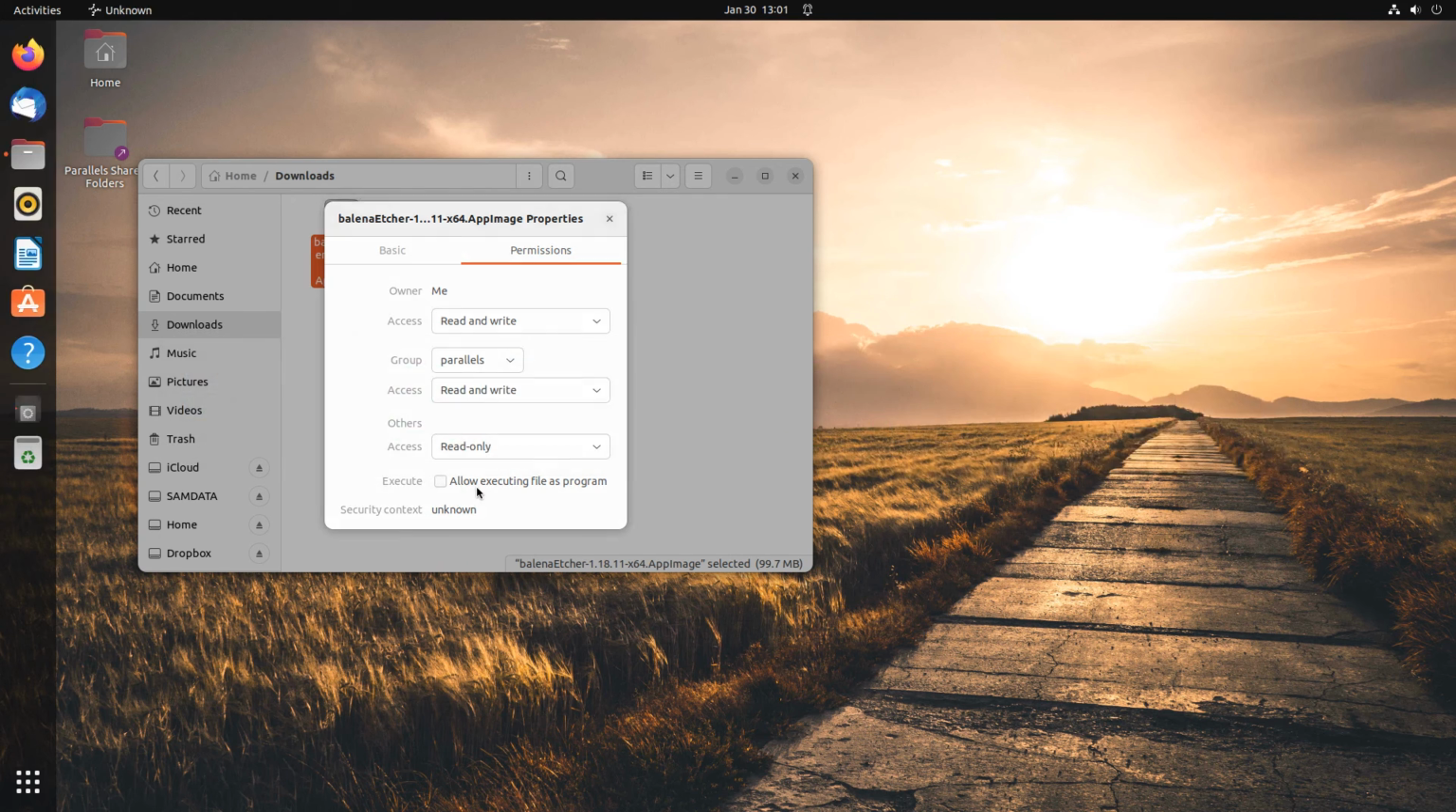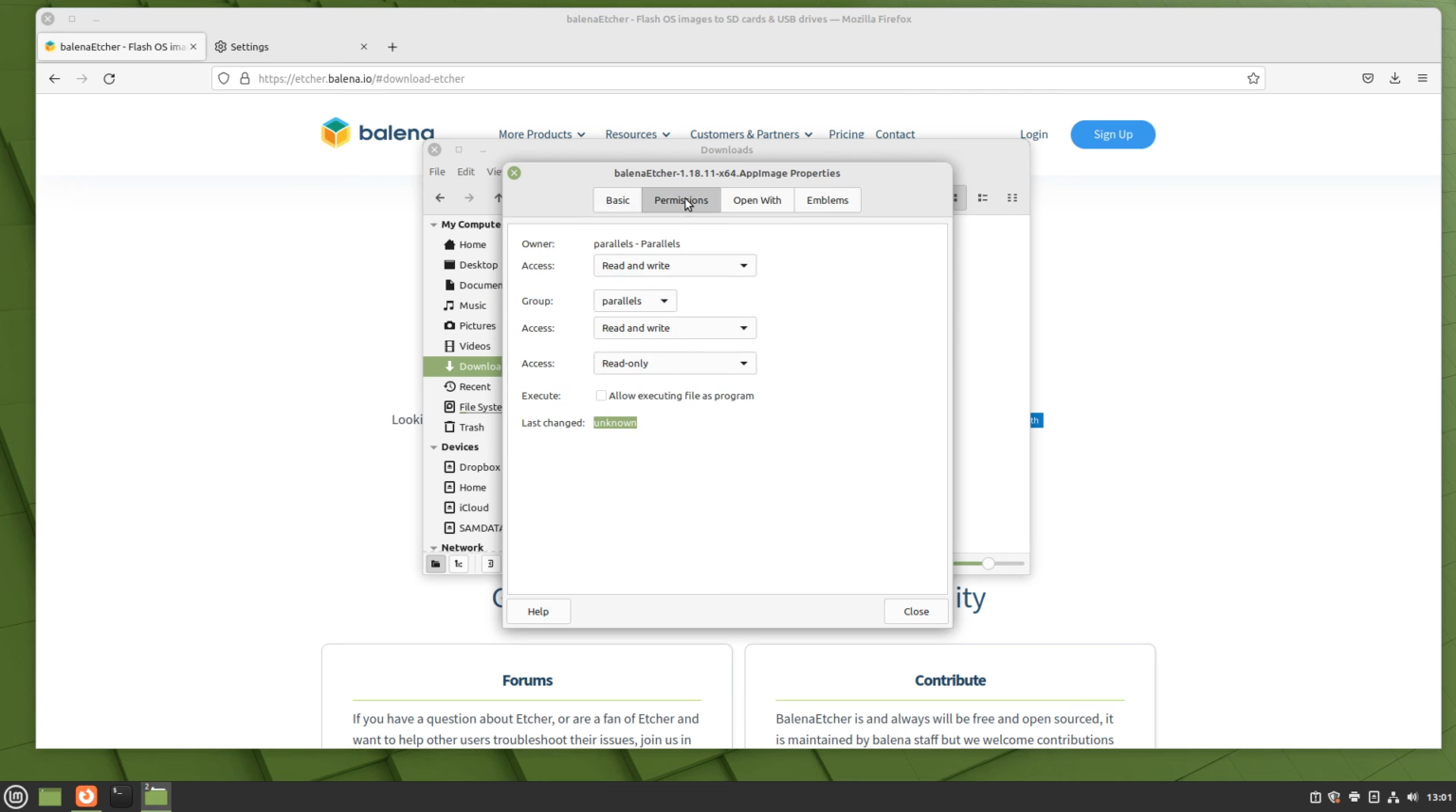Back in Linux Mint, click the Permissions tab if it isn't already selected. The permission tabs in most operating systems have a checkbox named Allow Executing File as Program or Execute. Some operating systems may have a different way of setting an application to execute. In Linux Mint, click the box to add a check in it. Once the file is set to execute in the Permissions tab, close the dialog.